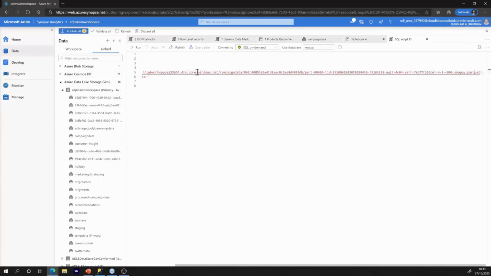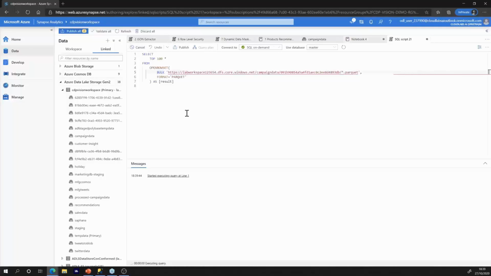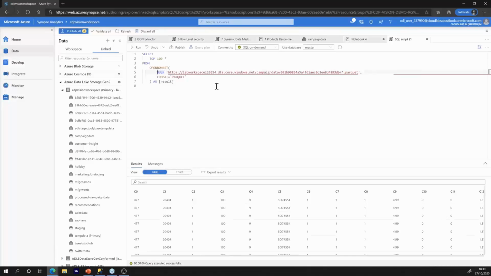We're going to go ahead and just remove the file name and put in a wildcard, just to demonstrate. So we can select all the Parquet files in that folder. You can go ahead and execute that, and this should return fairly quickly. And again, this is on-demand SQL querying a data asset that's sitting on the data lake.